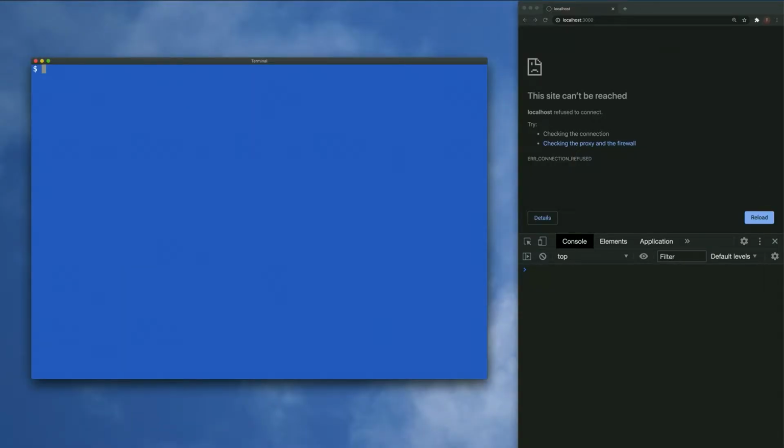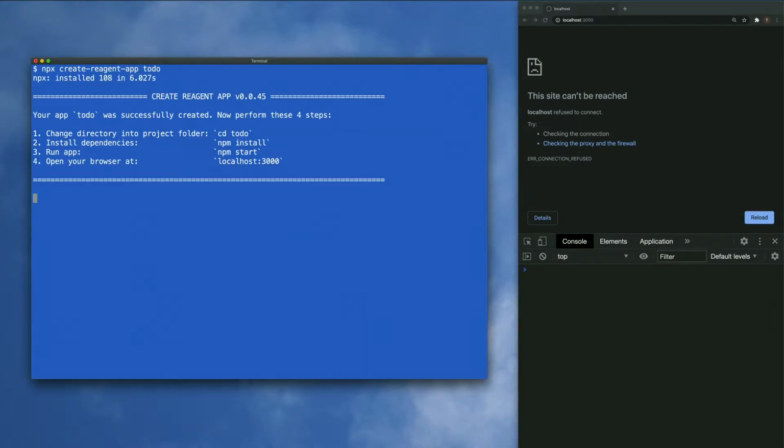We will start our project in Terminal using the npm package Create Reagent App and give it the project name To-Do. The project has been created successfully. Change directory into the project folder. Install the project dependencies.